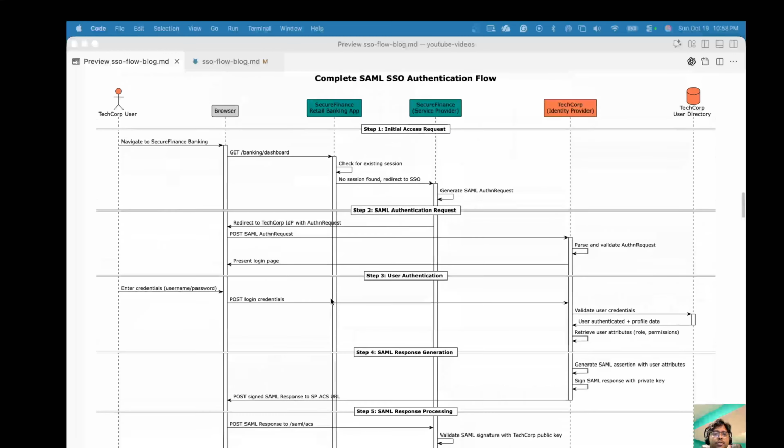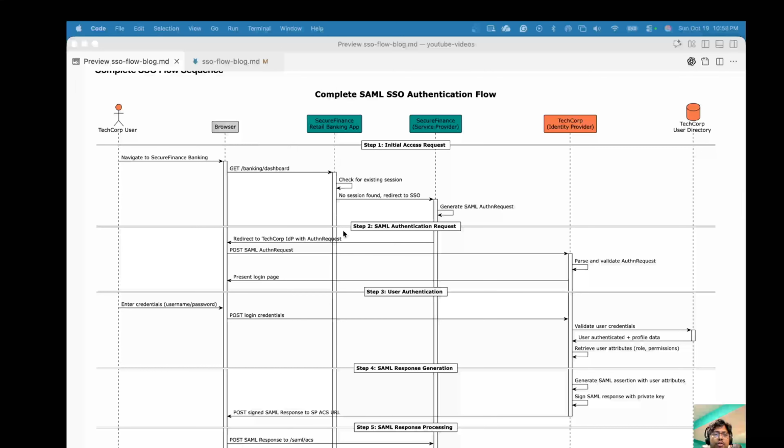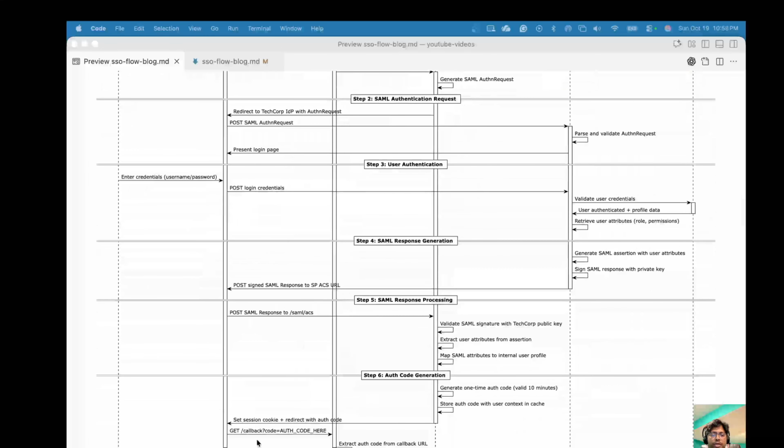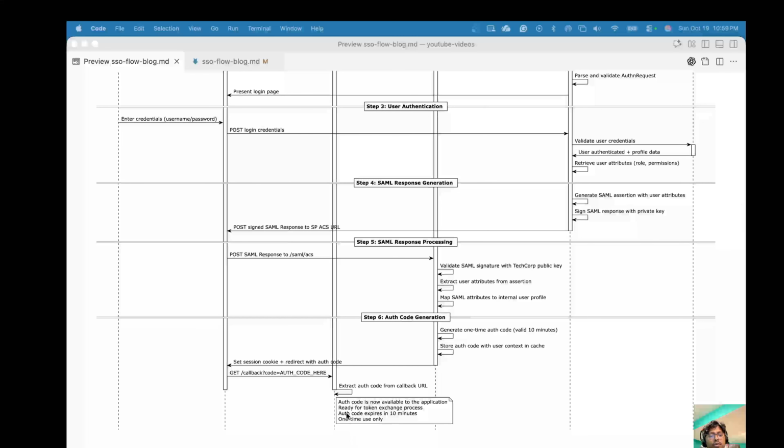Now you can see this is a SecureFinance retail banking application. So you have the auth code, but you don't have an OAuth2 token. What you can do is, once the auth code is available, you can use this auth code with the application ID and secret at the service provider to get an OAuth token. I have not shown that part, but till this point, you have a session cookie and you are good to go and exchange an OAuth token from here.